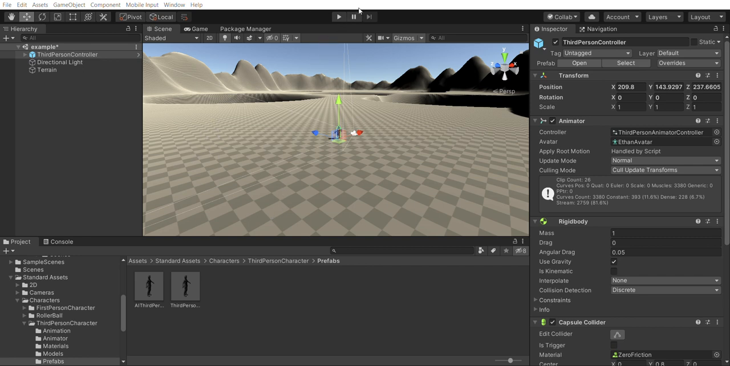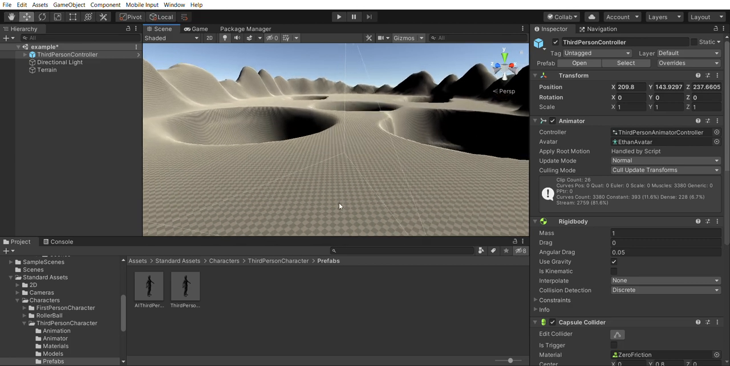So yeah, this is the basic idea of just creating a level, getting a level actually created and running right here.